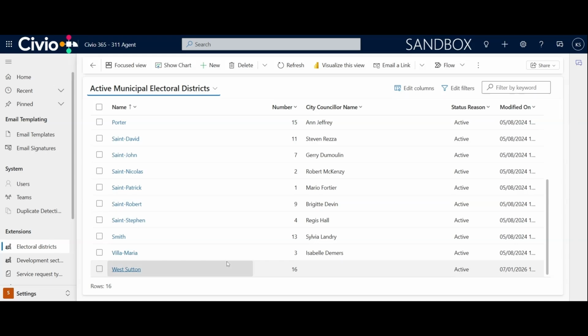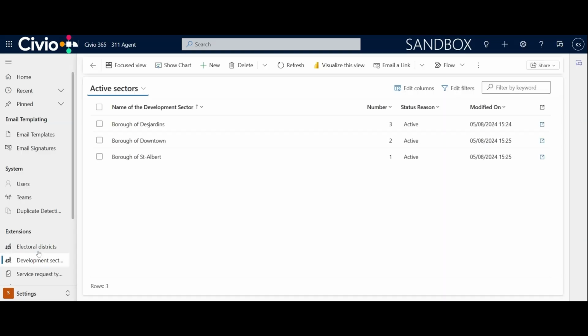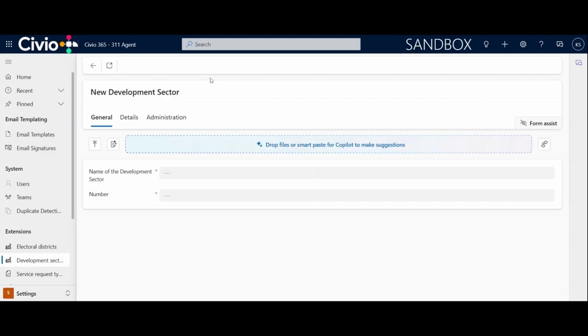Now let's move to the next thing that I wanted to show you that is kind of linked to the electoral districts, which is the development sectors. Now you go ahead just below the electoral districts, we've got the development sectors here. You can click on it and then here as well, we are going to now create a new sector. So we are going to click on New up here, and then we are going to add the information.